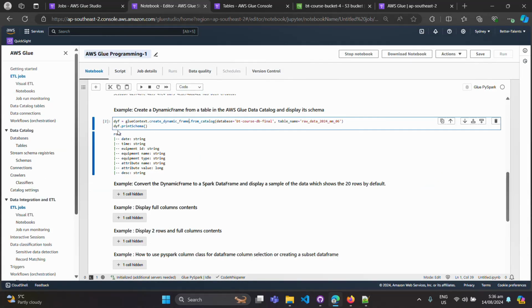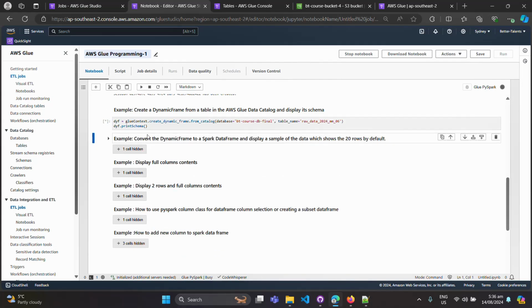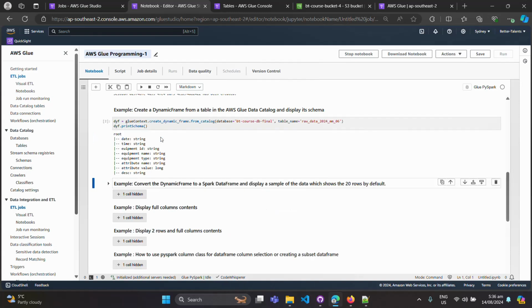Once we've done this, this is a dynamic frame, and if we execute it, it's going to show you the schema. It will take just a few seconds to process, and it's going to display. Yeah, so you can see here we have these columns: date, time, equipment ID, equipment name, type value, attribute value, and string. All these are available in this table as columns, and you can also see their types.